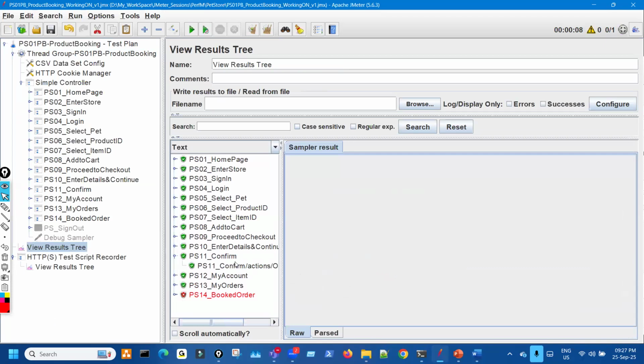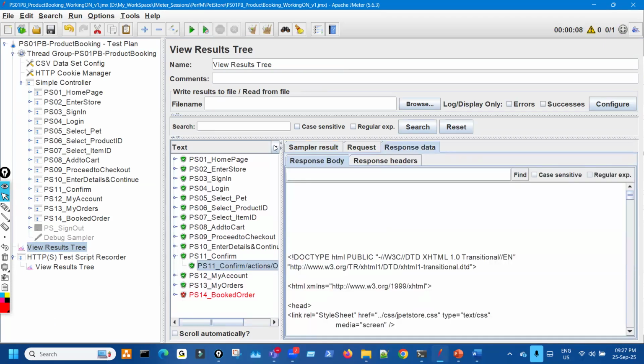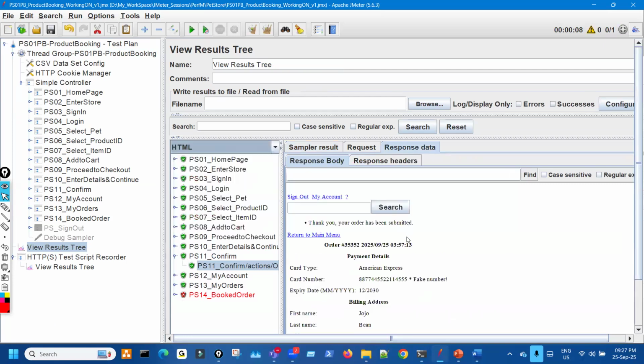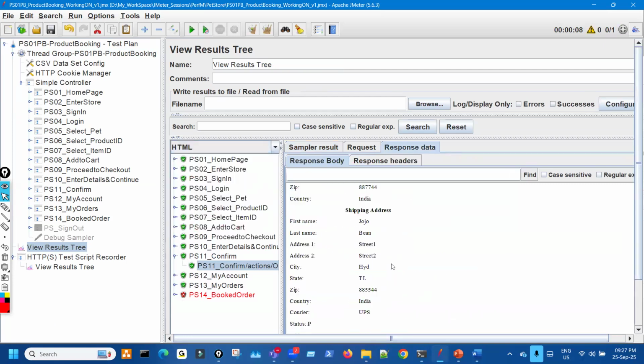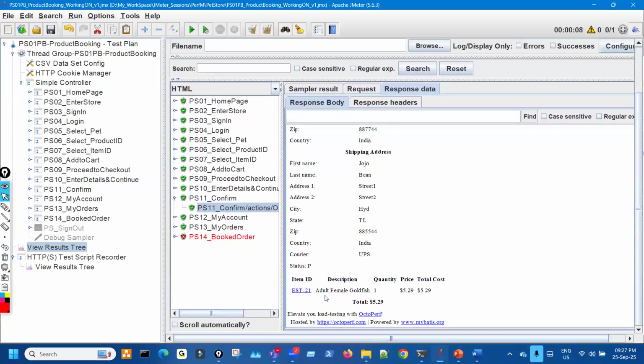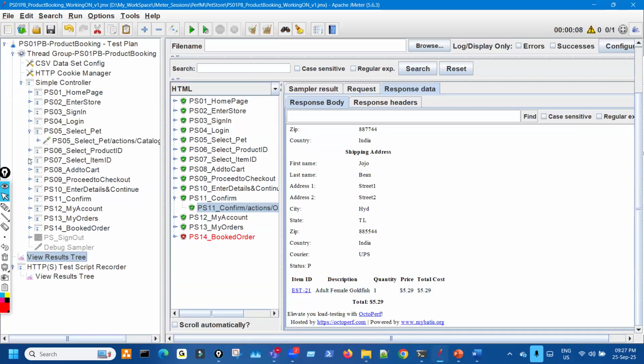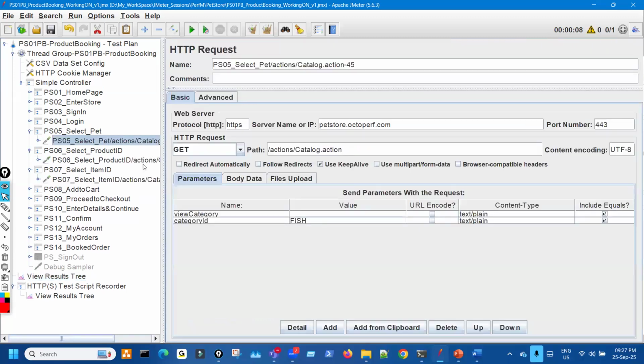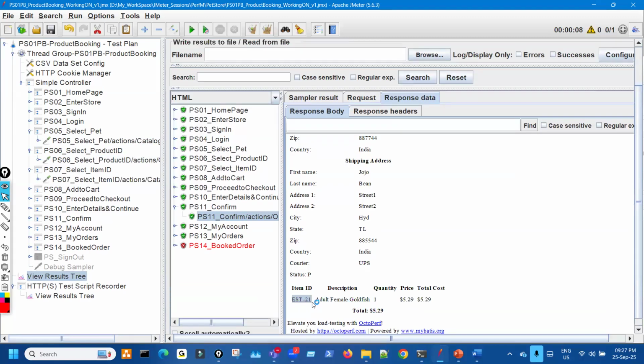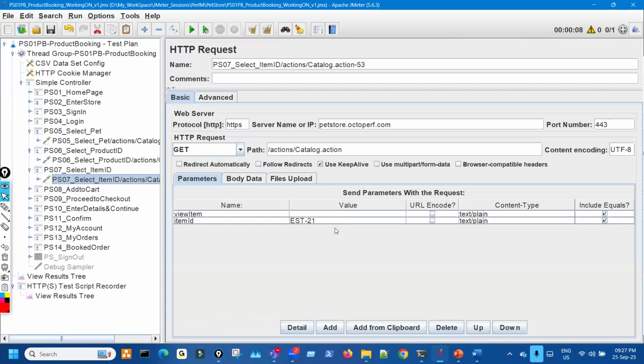If you see, till confirm, all is good and it's booking a product. We are getting everything, but the problem is that it's booking the same product. Even if we run for multiple users, the product will remain the same. Why? Because these things are hard coded in the script. You can see the selections here: fish, then FIFW2 is one of the fish, and then EST21. Finally, it's booking EST21 because these things are hard coded. So we have to change them.